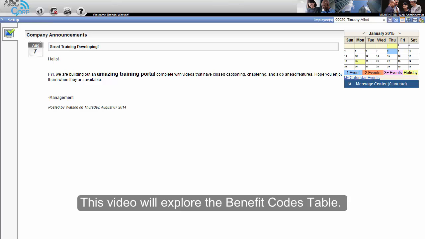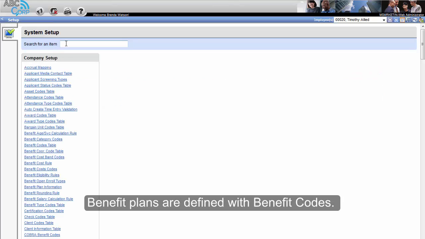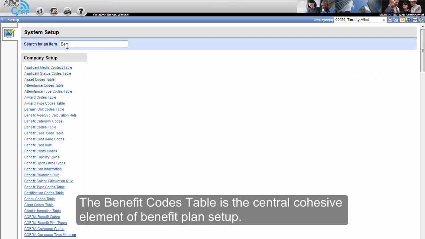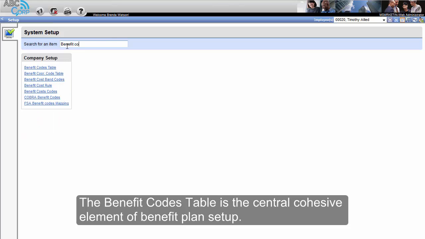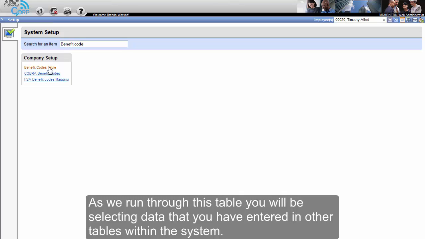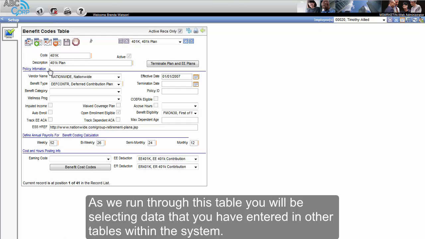This video will explore the benefit codes table. Benefit plans are defined with benefit codes. The benefit codes table is the central cohesive element of benefit plan setup. As we run through this table, you will be selecting data that you have entered in other tables within the system already.